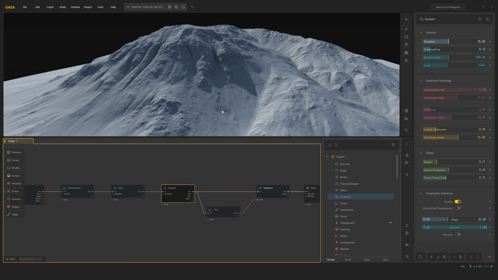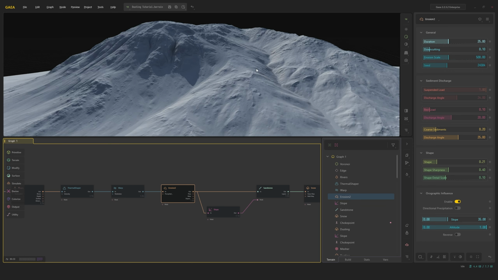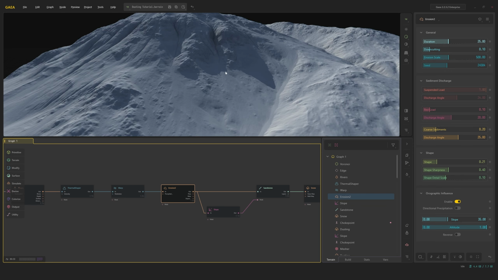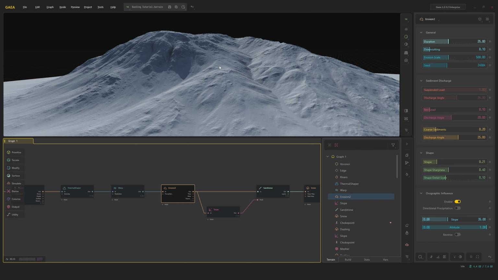Now I'm going to hop into erosion 2. Erosion scale set to 500, duration 25, so quite a bit. I also make sure that there's a decent amount of bed load and coarse sediments being added, so we get this rocky detail, but then afterwards also a very sedimented, smooth slope, turning this into a rocky hill rather than a mountain with deep valleys.